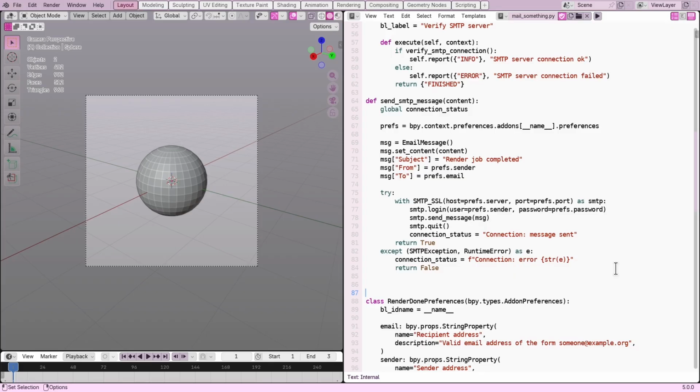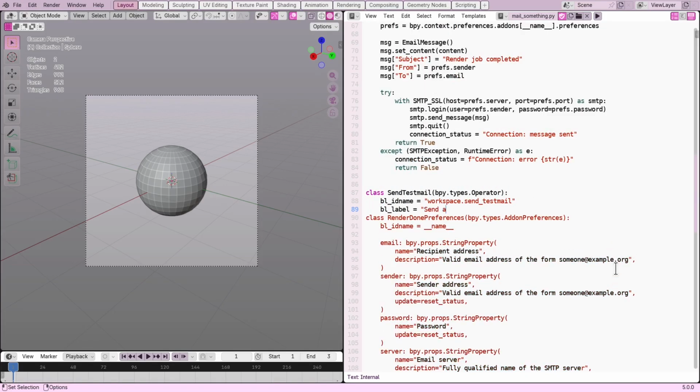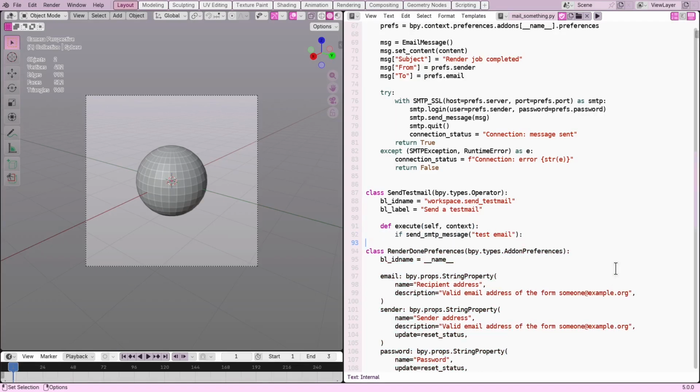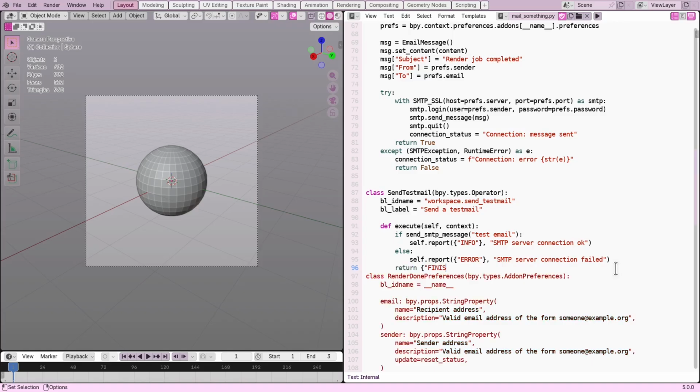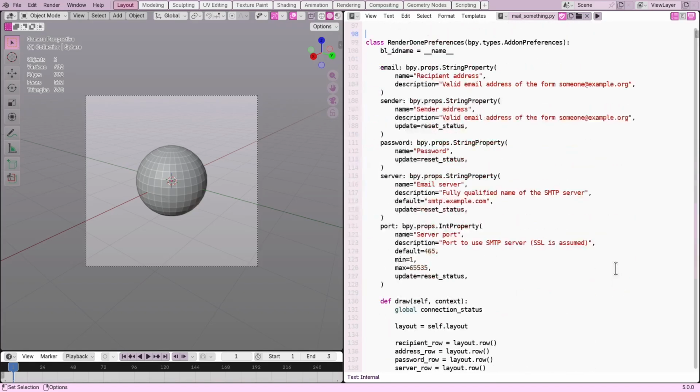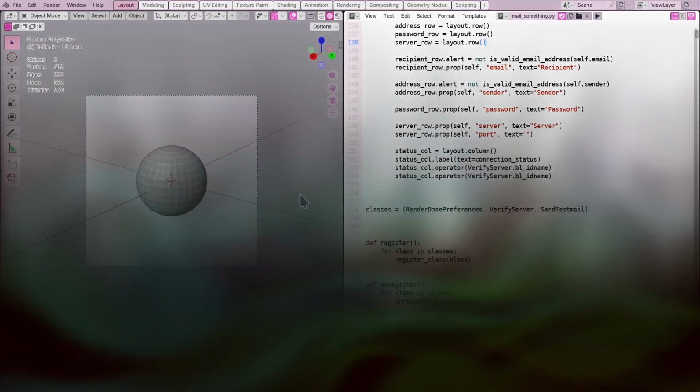This connection is set up in the same way we did for verification, but instead of doing a no-op, we send the message and then close the connection with quit. The connection status is updated just as before. We also define an operator to test sending a message. We won't need this in the final version of the add-on, because then we will send the message when the render job ends, but here we wanted to test things. We add the operator to the preferences, and also to the tuple of classes.